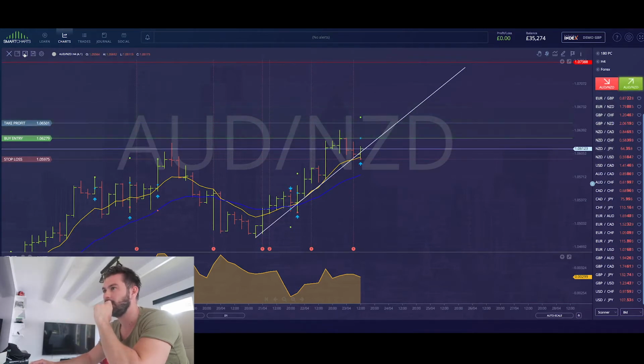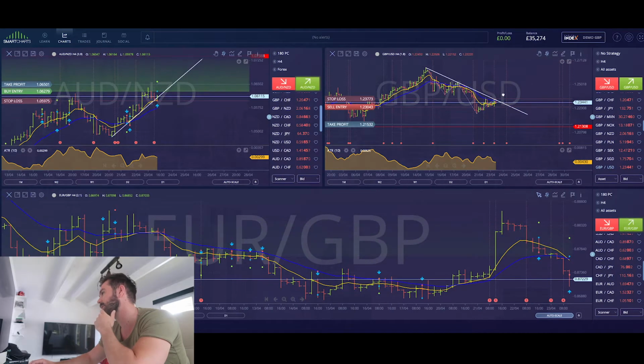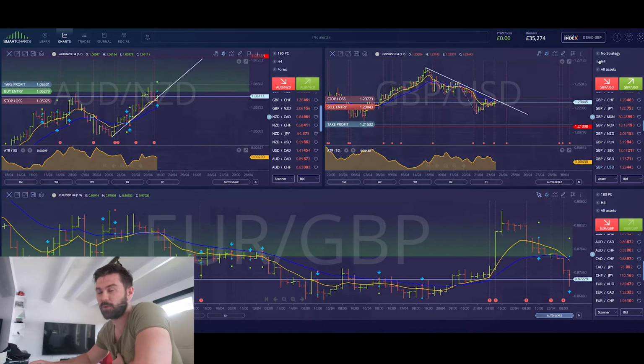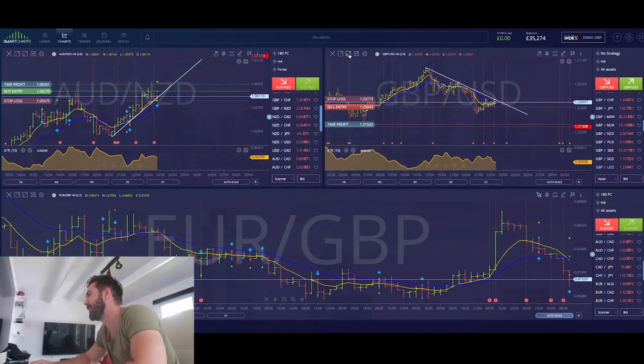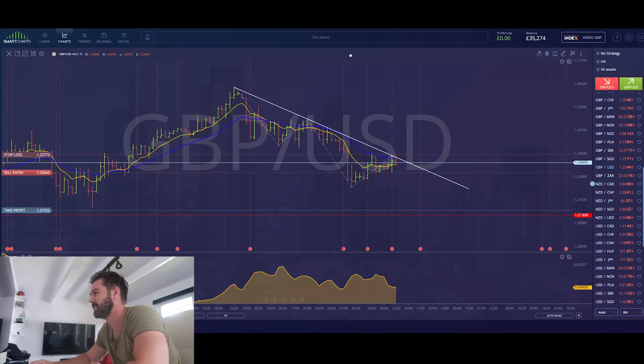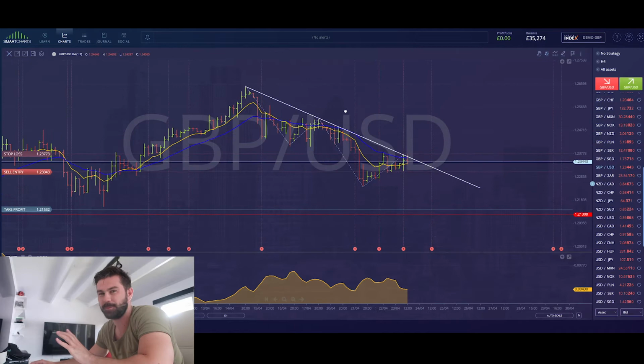Now let's zoom out and look at my short trade with the pound against the US dollar. So cable, apparently that's what it's called for all you forex lingo trader people out there. Let's have a look at this one.